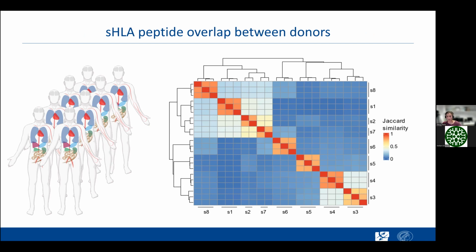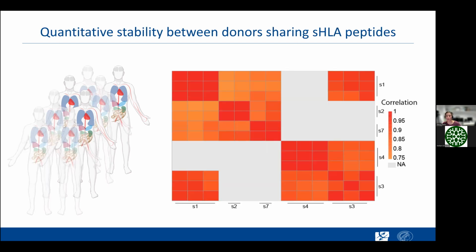And if we take this now to filter the previous picture and look into the quantitative correlation of shared peptides between those people, we can see that we suddenly have a very high correlation, which is very interesting to look at, because this tells us there is a mechanism of how these sHLA peptides are generated, and there could be a ground truth between people, between healthy people and their sHLA peptidome.